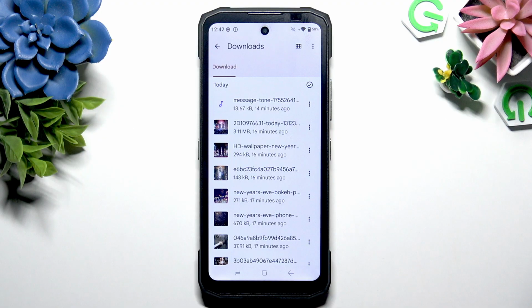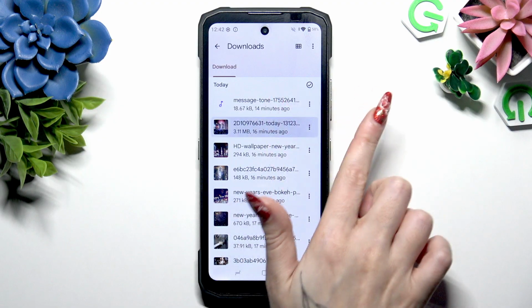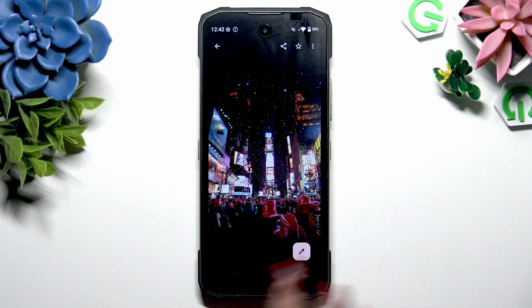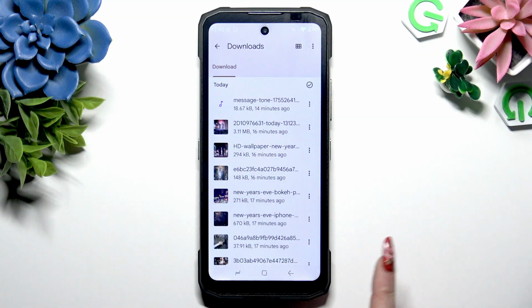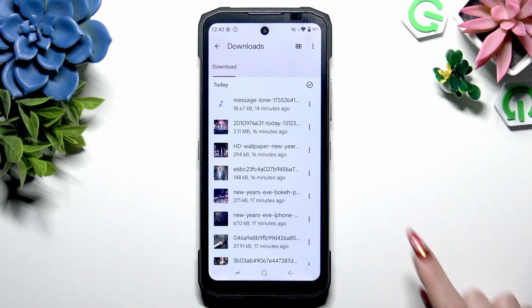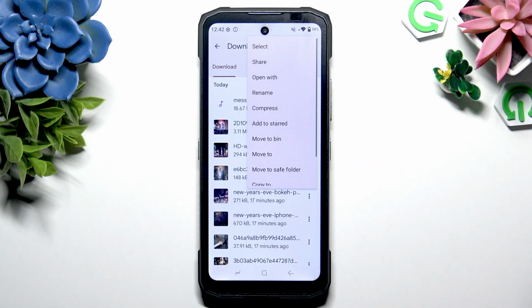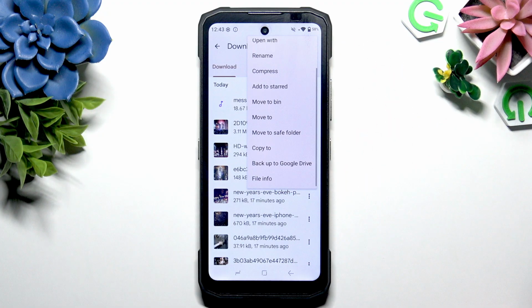To access one, click on it on the left. And to manage one, which is my favorite part, click on those three dots on the right. Then manage all of those options however you want to.